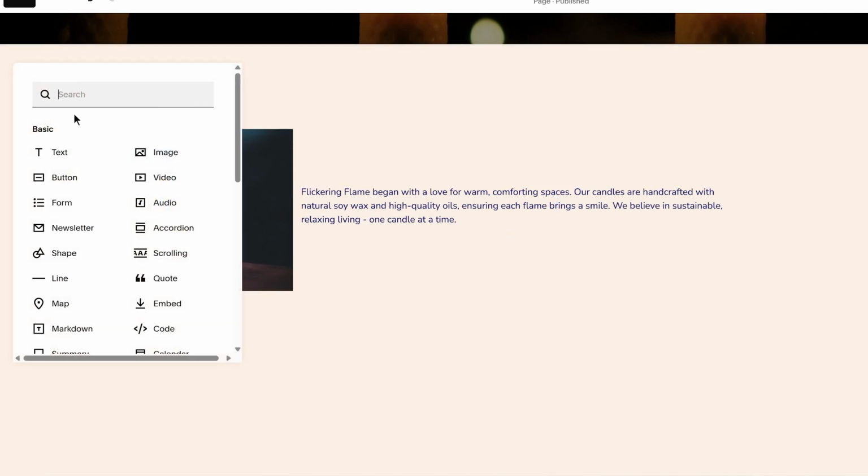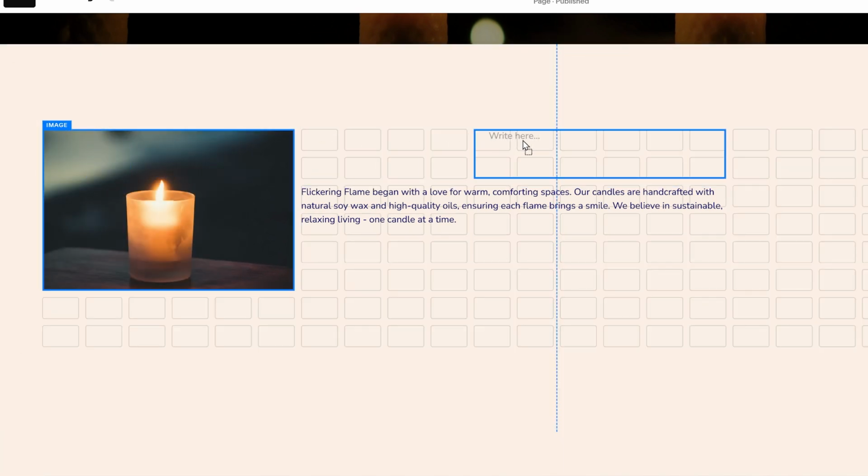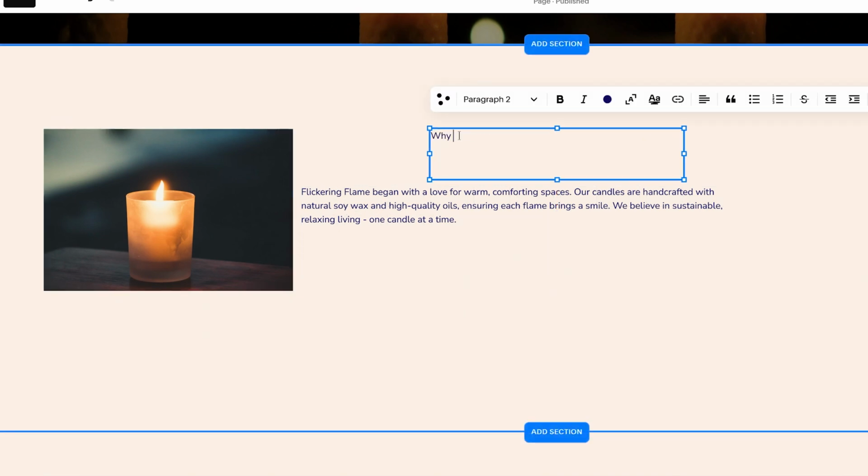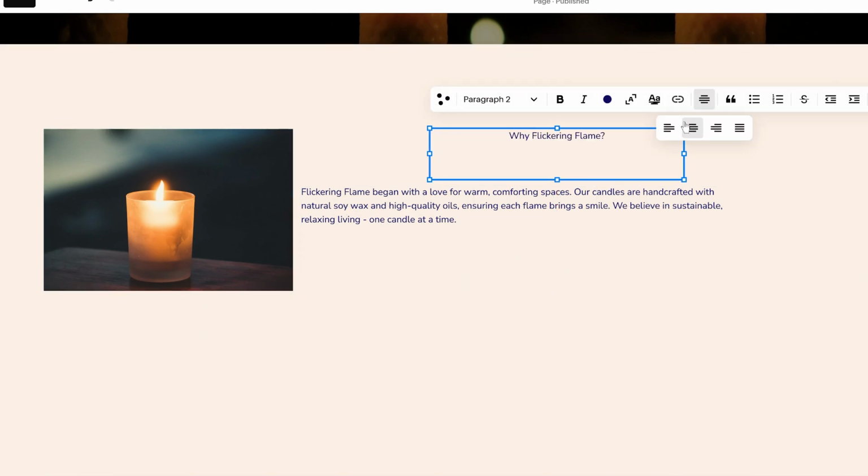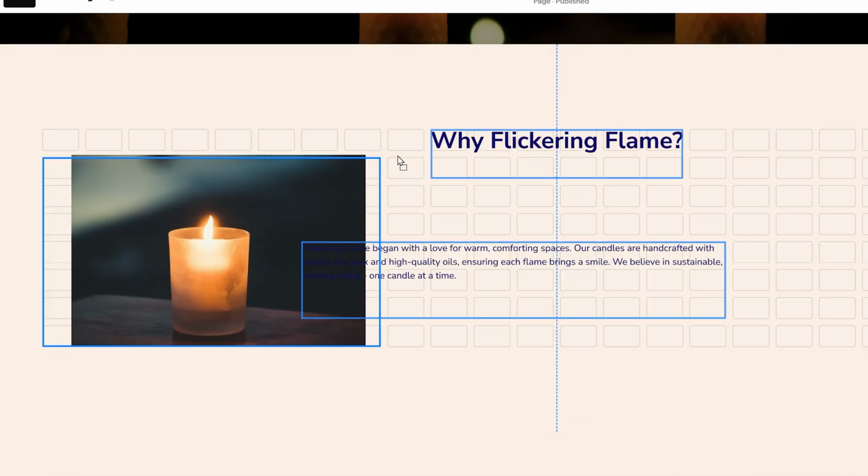I'll go ahead and add another text block to give this section a title. I'll go with Why Flickering Flame? Spending the time to make any fine adjustments and get everything looking just right.